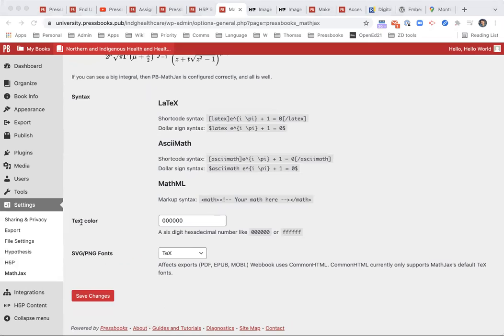The one thing that I want to point out here that you might have caught on to is that you cannot use both at the same time. Otherwise, Pressbooks, our software, will be very confused about which tool it's using to format your math. So just keep that in mind and use at your discretion.